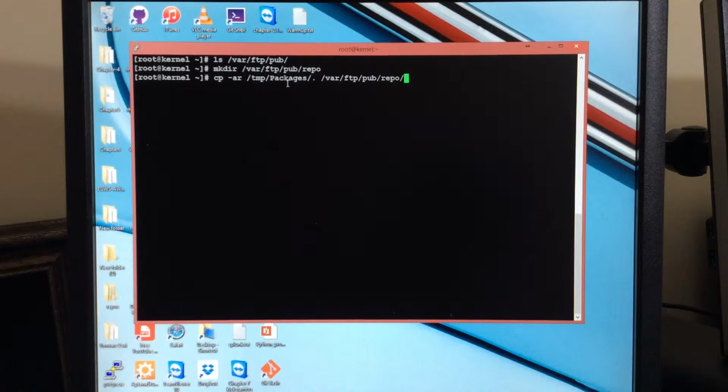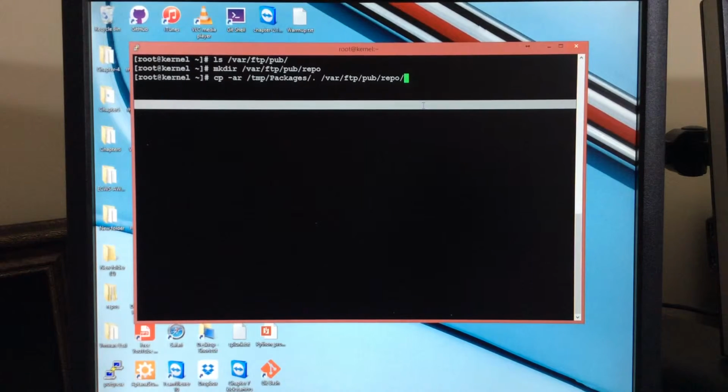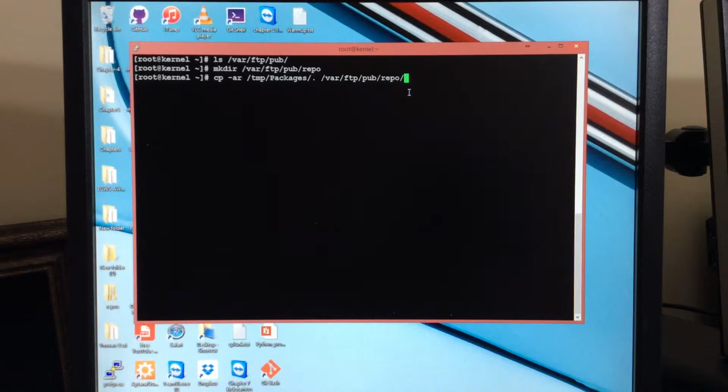So this is the directory that contains all the packages of Red Hat. So if I press enter on this, it's going to take a couple minutes. It will take a while, so I will just send it to the background. For you, you may not want to do this, but for me, because I have to do other things, I will just send it to the background, and that will copy all of the packages in the Packages directory to /var/ftp/pub.